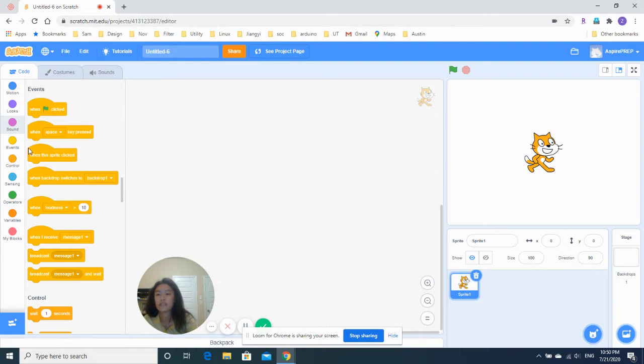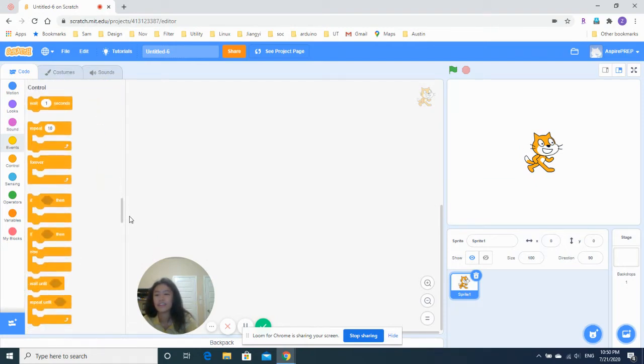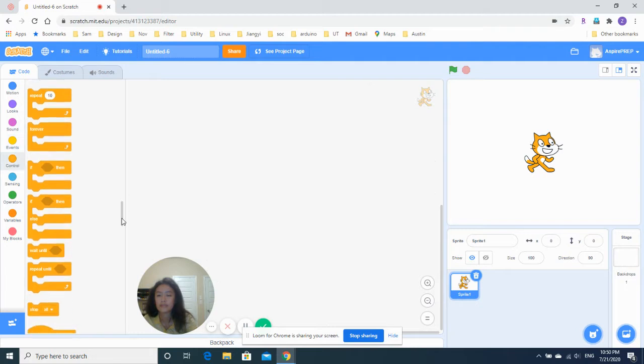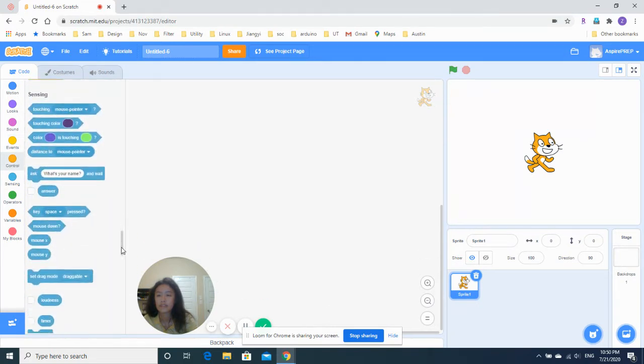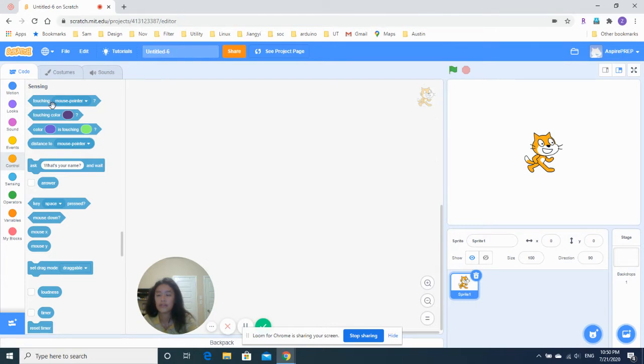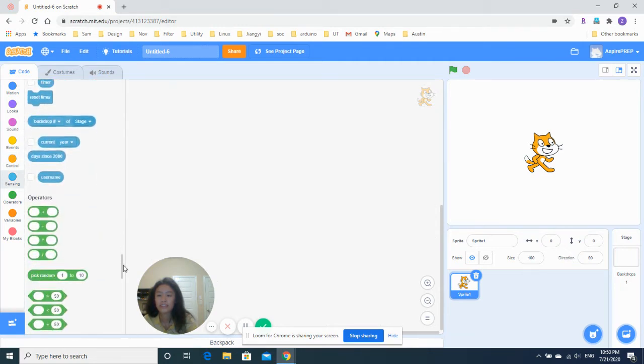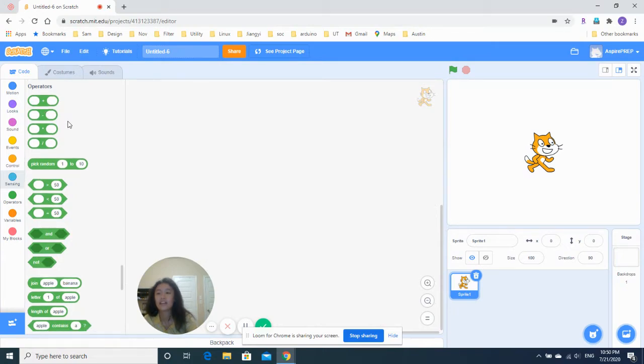Events: when the green flag is clicked, the code underneath happens. When the space key is pressed, the code underneath happens. When the loudness is greater than 10, something happens, and you can put code underneath to say what. And Control: you wait 1 second, and there are loops, so repeat this 10 times, repeat this forever. If something happens, then the code inside here happens. Sensing: when it senses something, like when it's touching the mouse pointer, or when a color is touching another color, something happens.